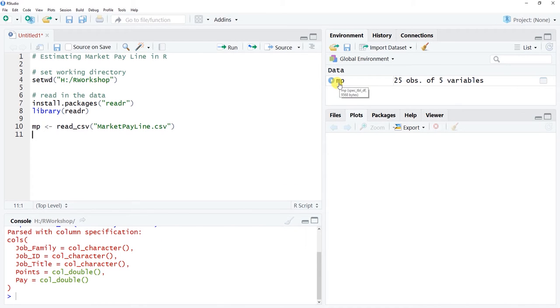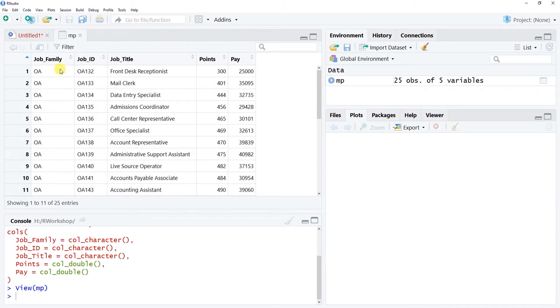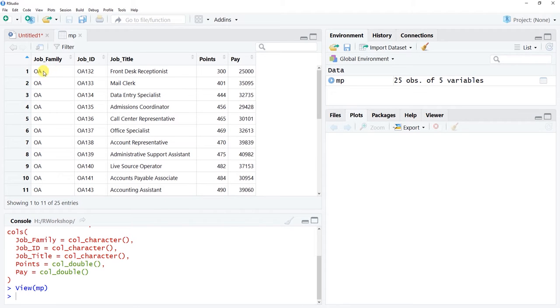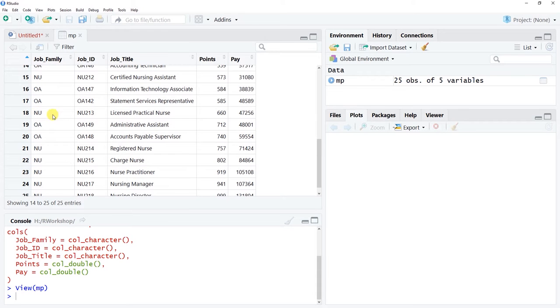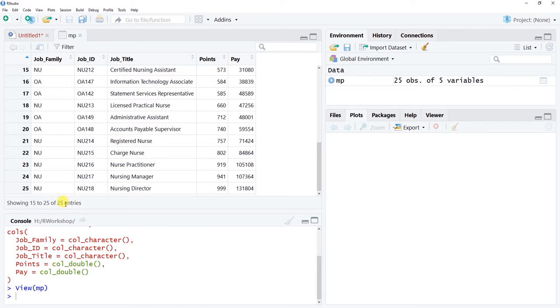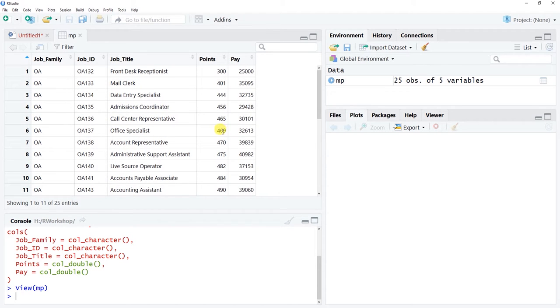Let's take a look at our data by going to our global environment and clicking on the name of the data frame object we just named, which was mp. Here you'll see that we have 5 fields or variables. We have the job family variable, which has OA and NU as the 2 categorical responses, so this is a nominal variable. Let's assume that OA stands for the office job family and NU stands for the nursing job family. Then we have the unique identifiers under job ID for each of these benchmark jobs, and here are the job titles for these benchmark jobs. In total, we have 25 jobs from 2 job families here.